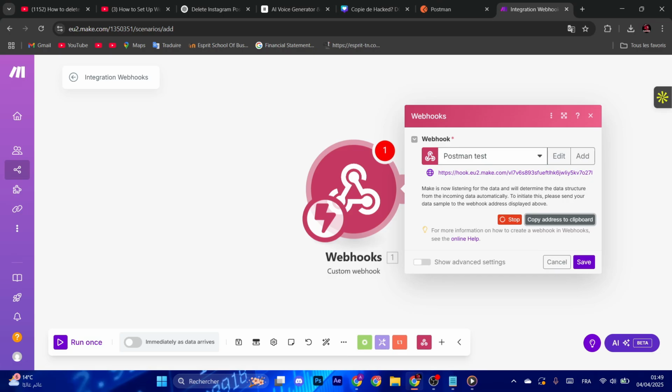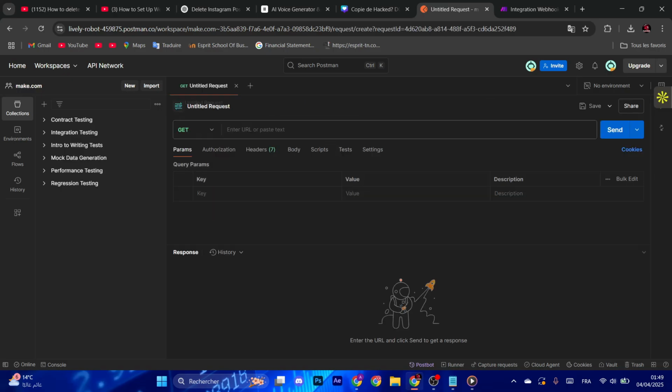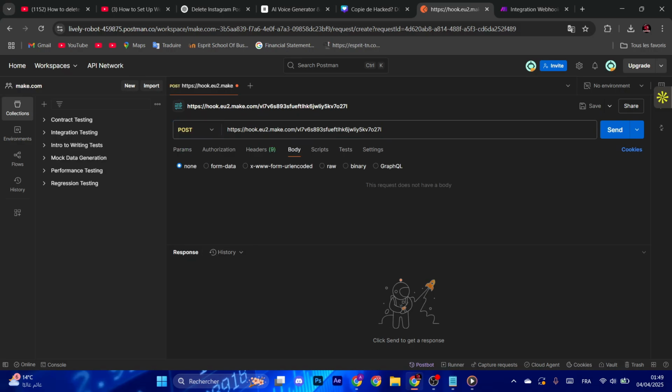Step 3. Open Postman and set up the test request. Open Postman. Paste the webhook URL in the request bar and select Post as the method. Go to the Body tab, choose Raw, then select JSON from the dropdown. Now enter some test data.